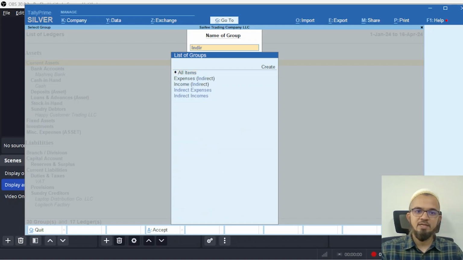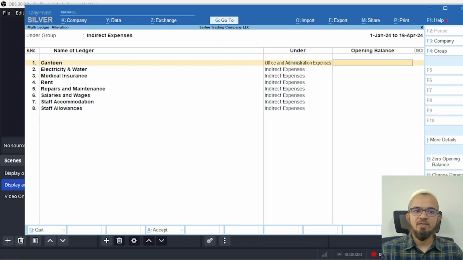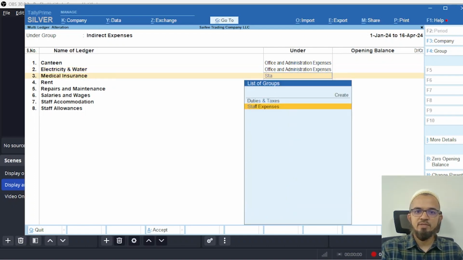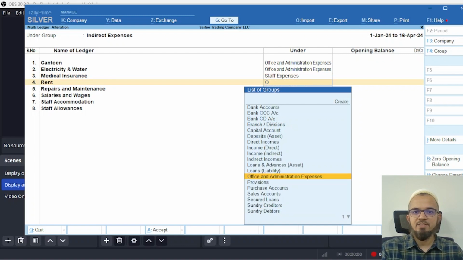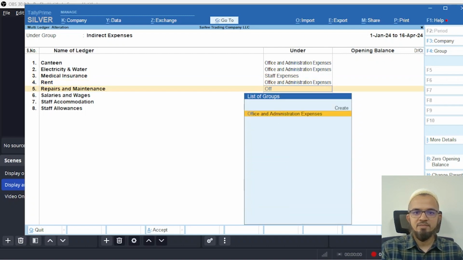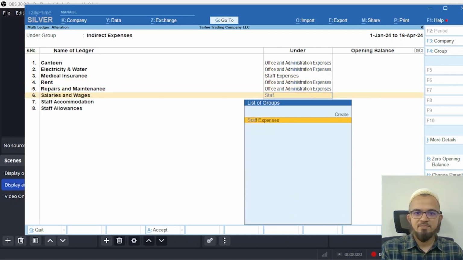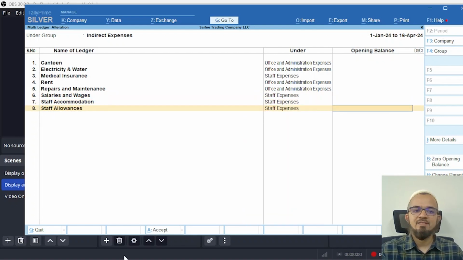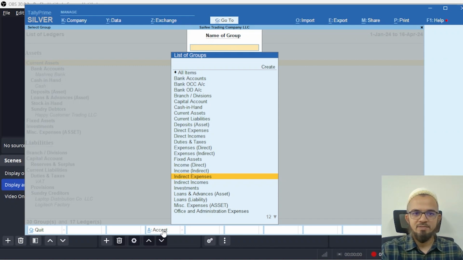So let's look at our indirect expense group. Now here we have got electricity and water grouped under office, medical insurance under staff, rent under office, repairs, salaries, staff expenses. Once this is done, I will accept it to make the changes, save them.